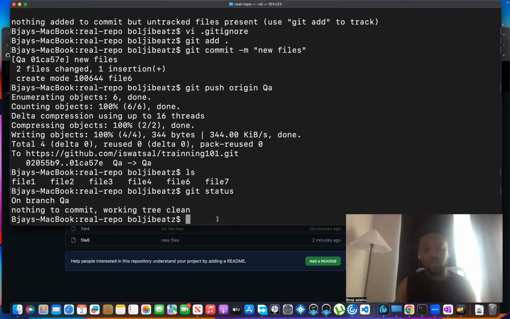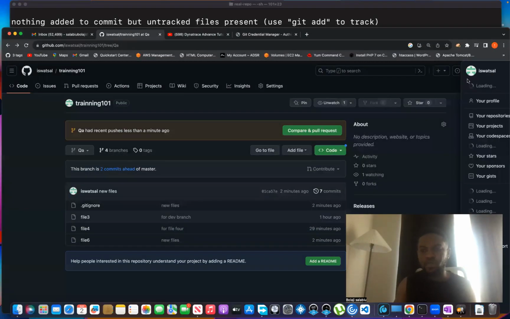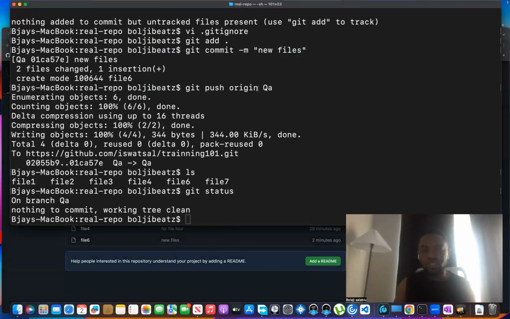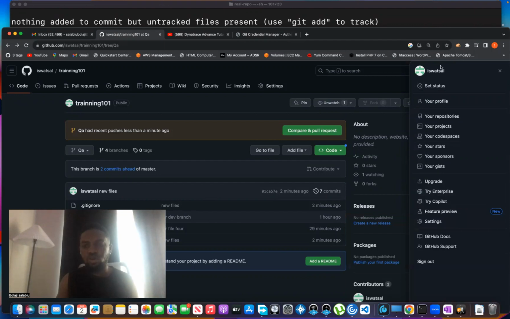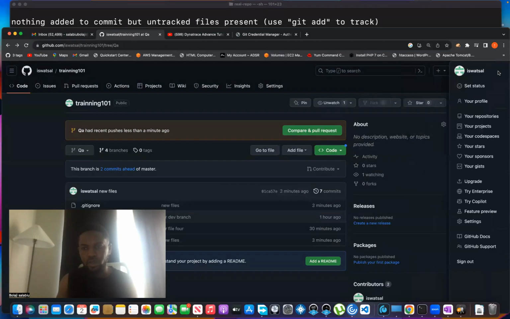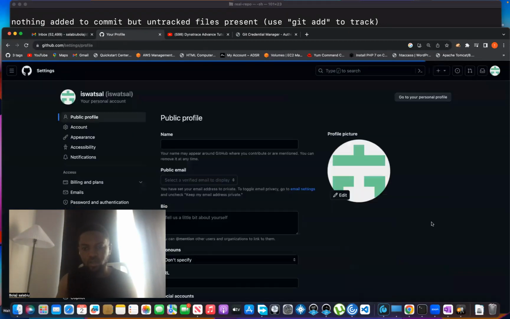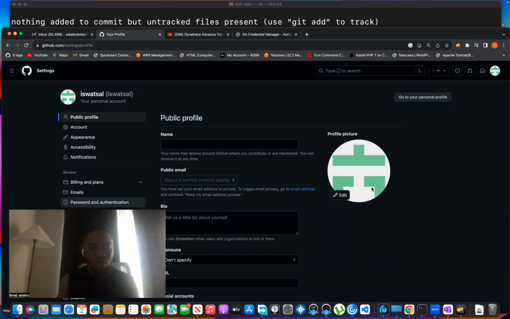Okay, so I'm going to stop here. One more thing. If you are pushing to your remote repo and it asks you for username, put your GitHub username, then enter. It will ask you for password. Your GitHub password won't work. What you need to do is go to your user settings. You can see, you need to come here, go to settings.